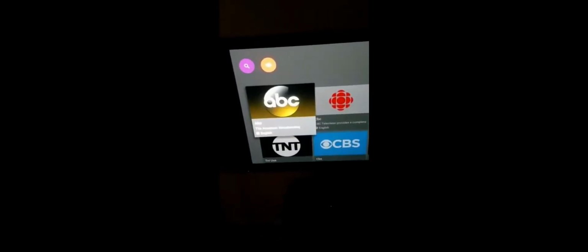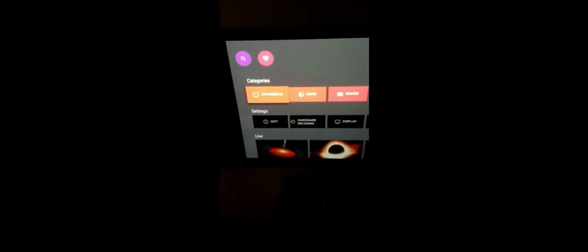Right now we're in channels. I'm going to put it back to the main screen here. When you open it up, this is what your main screen looks like. You've got tabs that say channels, news, sports, movies, shows. All of these have different channels, of course. But if you just want to go to your main channel lineup, just click channels.